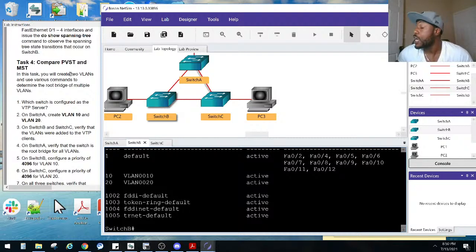We're just covering spanning tree, the different flavors of spanning tree, PVST and MST, and seeing how they work. Right now we're creating VLANs. We're on the portion where we're creating VLANs, watching them propagate across the network, and then we're going to create spanning tree instances for those. So good question, man.